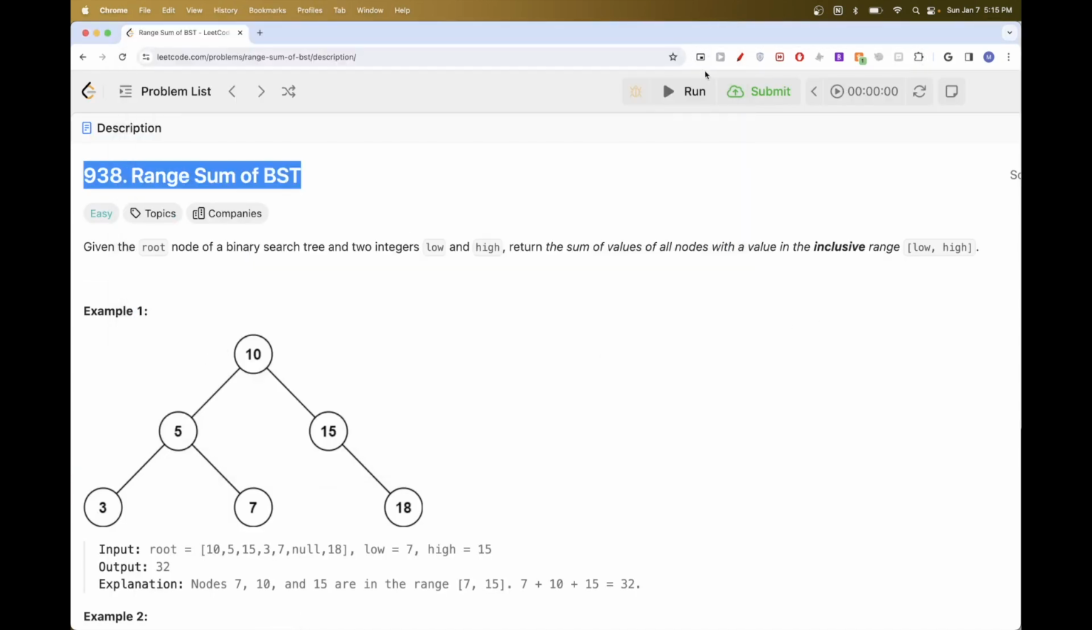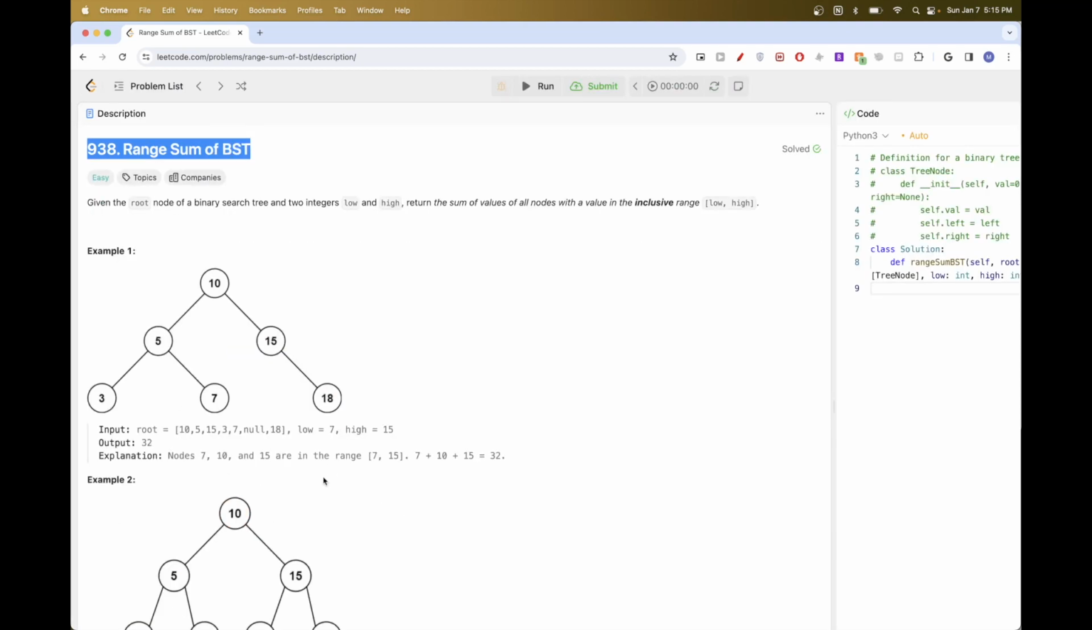So for example, if we look at this tree, the values between 7 and 15 are 7 itself, 10 and 15, and the sum is 32. So pretty straightforward. So for this, we can really use a very simple, straightforward solution. We can just go through all the nodes using DFS, and then we can just add if the value is in this range or not, inclusive range or not.